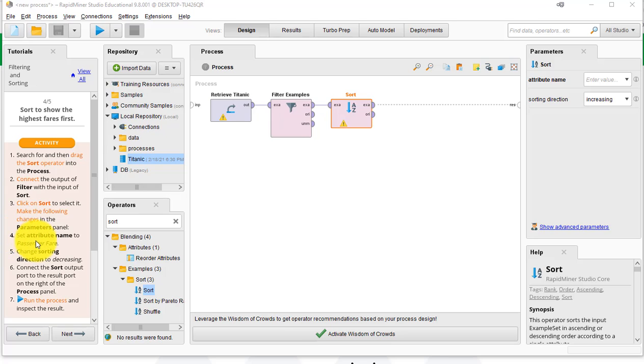So they say set the attribute name, this thing here, to passenger fare. Okay, so why are we doing that? Because we're trying to sort on the passenger fare, right? We want to find the highest fare, and we only have the women here, so we're going to find the highest fare for women. So we want to sort on that variable. So we need to find passenger fare here, and then we just choose the sorting direction. We could choose increasing or decreasing, and they say choose decreasing. So it goes from greatest to least.